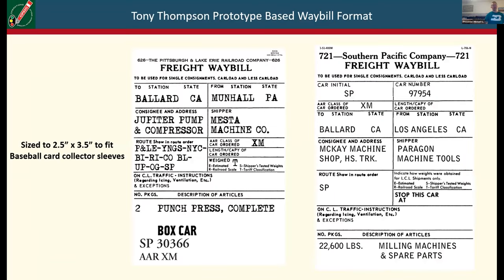So these are some of the Tony Thompson ones. This is towards the end of the presentation, so the most advanced ones. The car cards and waybills that Tony Thompson uses are, I'd say, the most advanced and best I've ever seen. Eventually, I'm going to have to transfer all of mine over to this format. So if you want to know more about these, just go to his blog series.